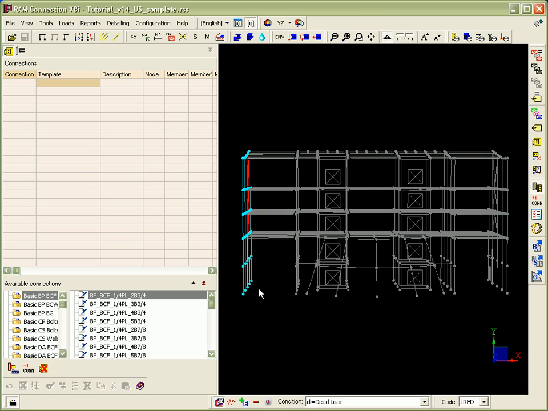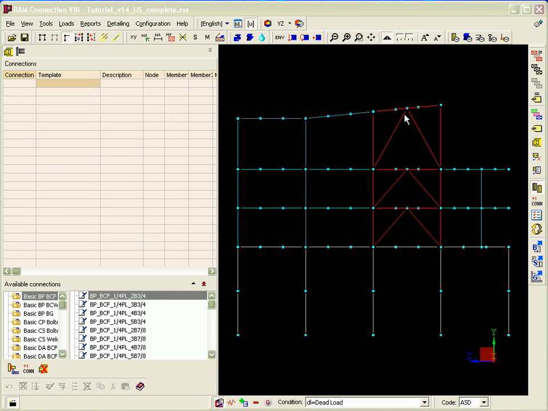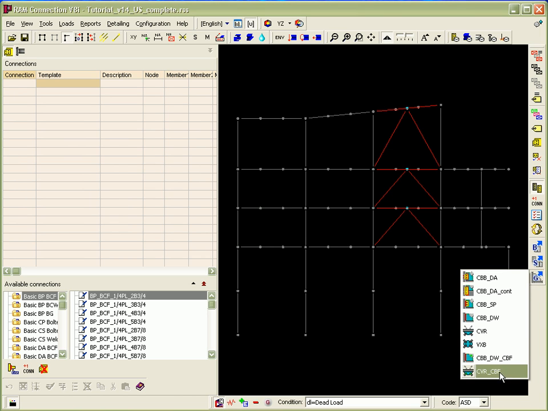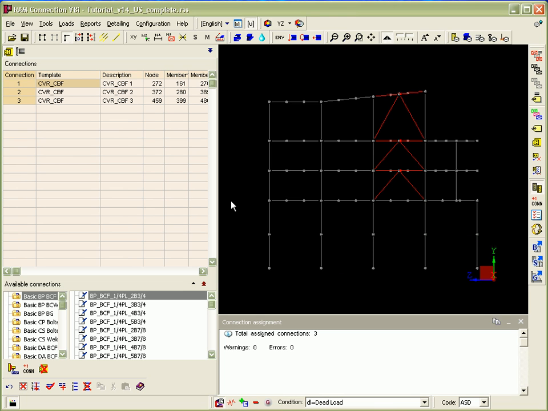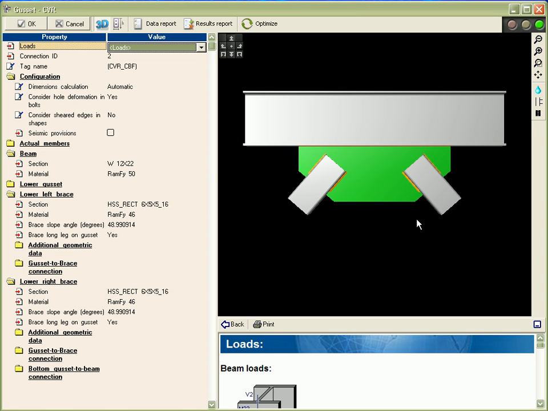Now we are going to focus on this brace frame here. And we will assign the three chevron gussets where the braces intersect the beams. Let's pick the middle connection and go to Detailing, Connections to open the connection pad.